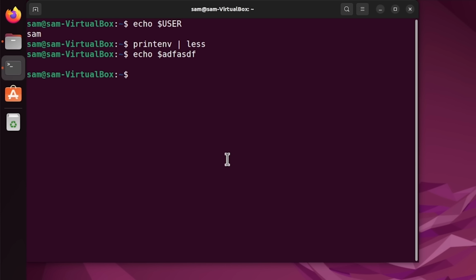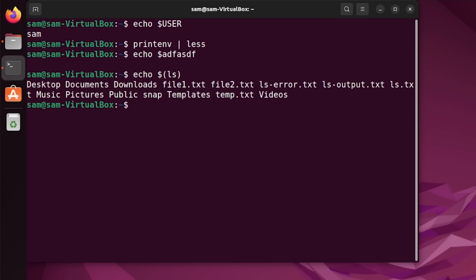So this allows you to use the output of a command as an expansion. So if we want to, let's say, echo ls, you can put that in a $ sign and surround it with parentheses, and it echoes the ls command.